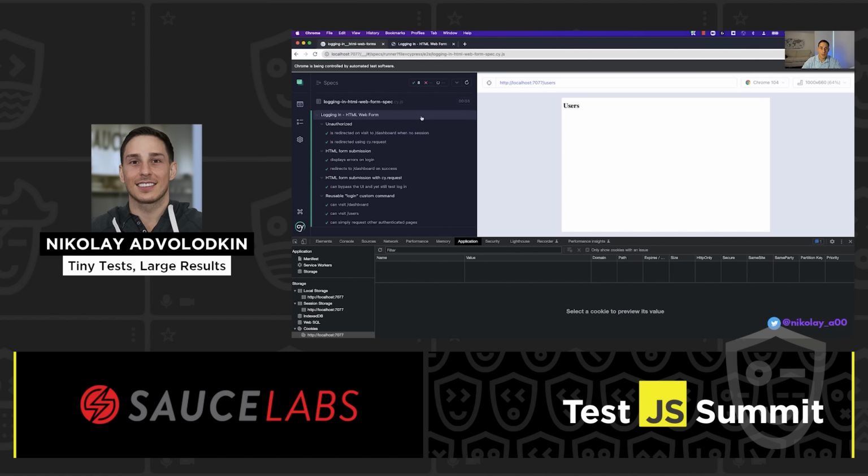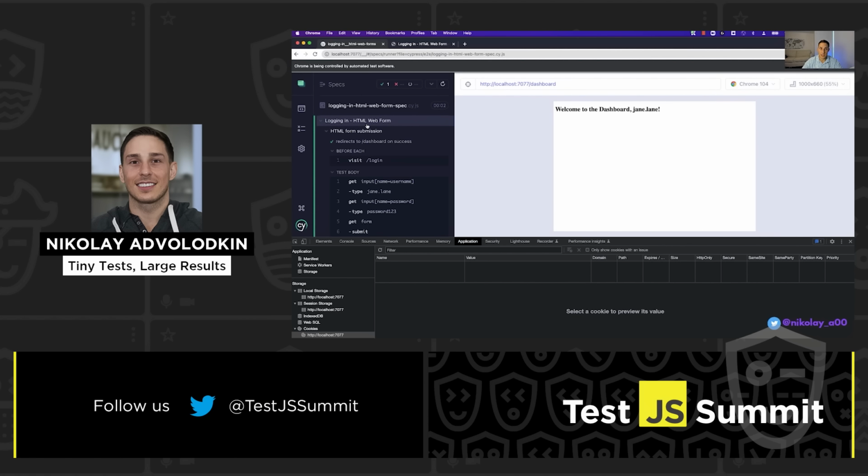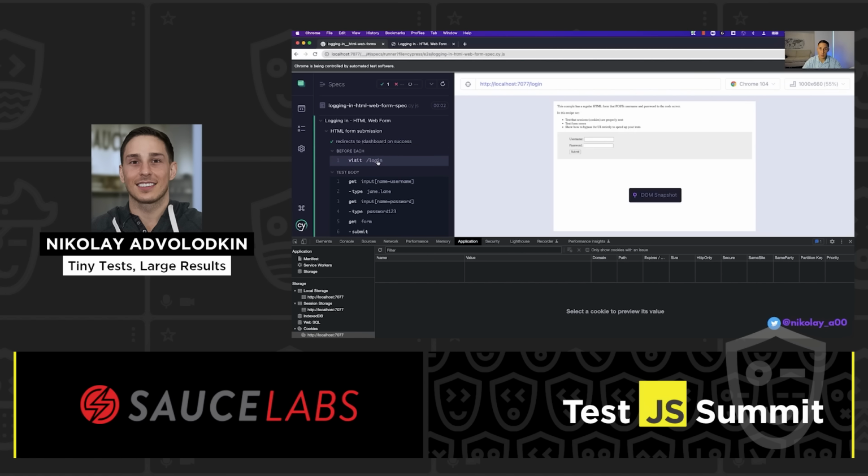The very easiest test to understand, which is the positive test case, is this test case here called redirects to dashboard on success, right? This is the very positive test case where we visit the login page. And by the way, you can see our application on the right-hand side.